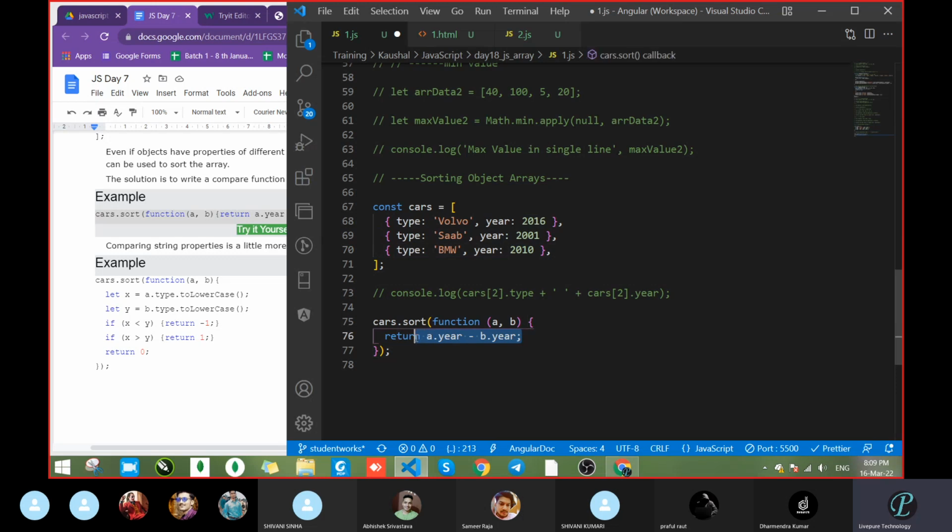Is this line clear or not? Tell me. A.year, why is it taken? Clear? Tell me yes, no, anything. How to access the data of an object? With the help of an index. .year. No, not index, key. With the help of a key, correct?